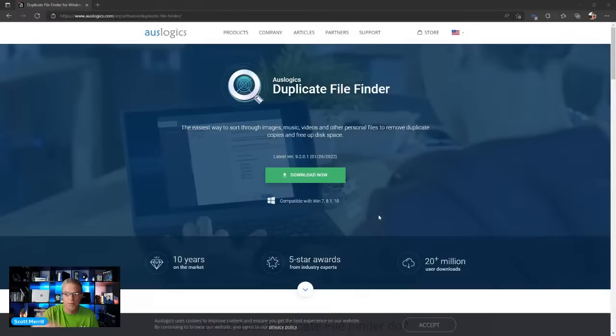What do you want to do? Well, delete one of them. Doesn't matter which one. It depends on how you got it organized as to which one you want to delete. But the fact of the matter is, by finding those duplicate files, you are now clearing up space on your computer, and thereby making your computer just a little bit faster.